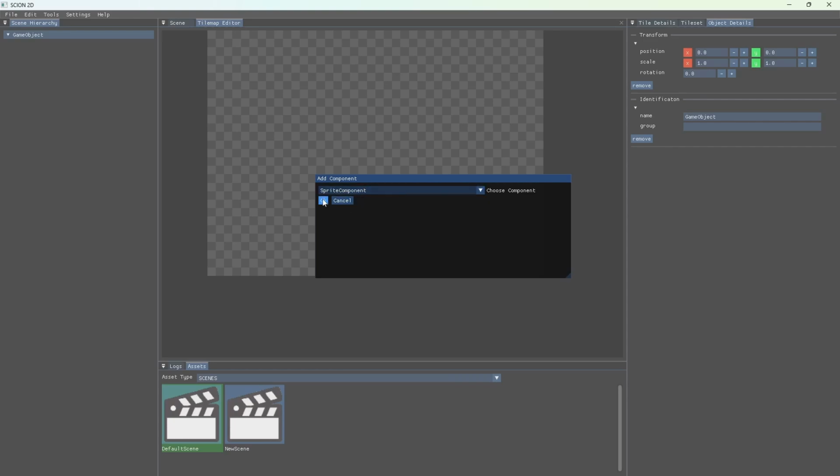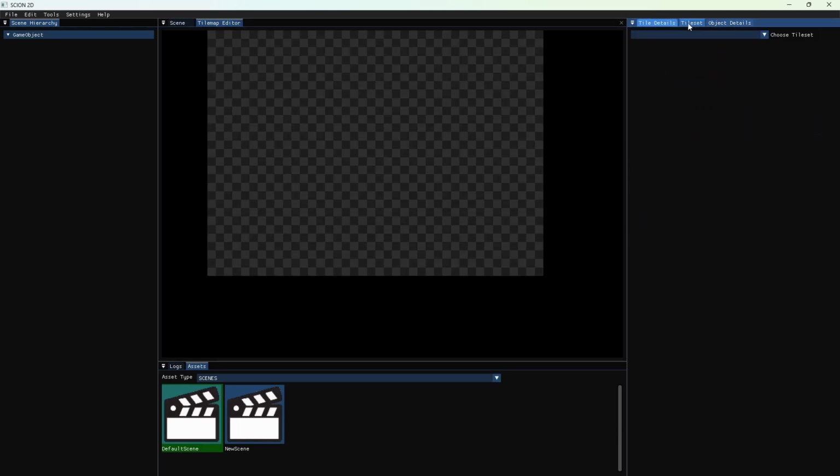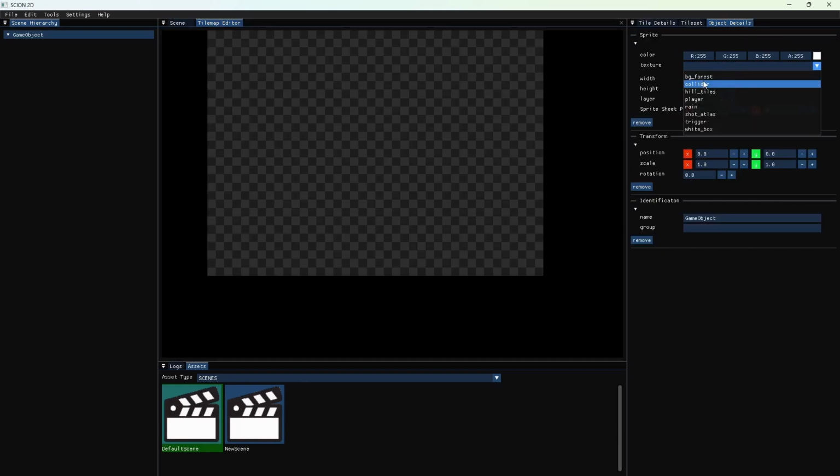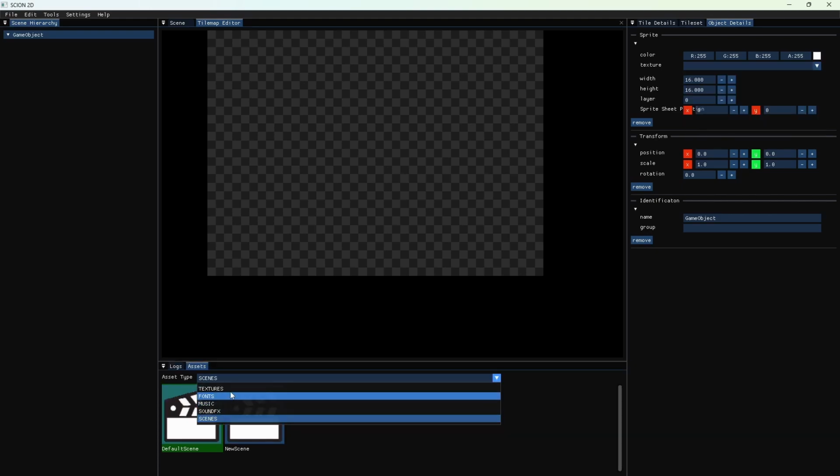So let's go here, sprite component, add sprite component. Bam! It added the sprite component. It's exactly what we wanted to do. Start the scene so we can get some textures. Right here, let's get a texture. And I think we can actually go to our textures.